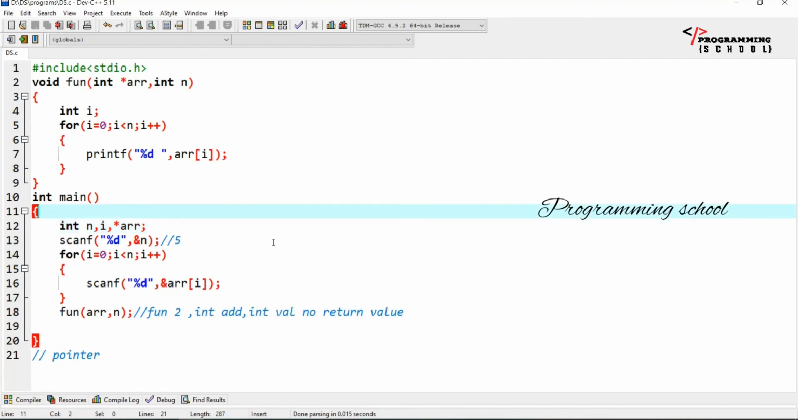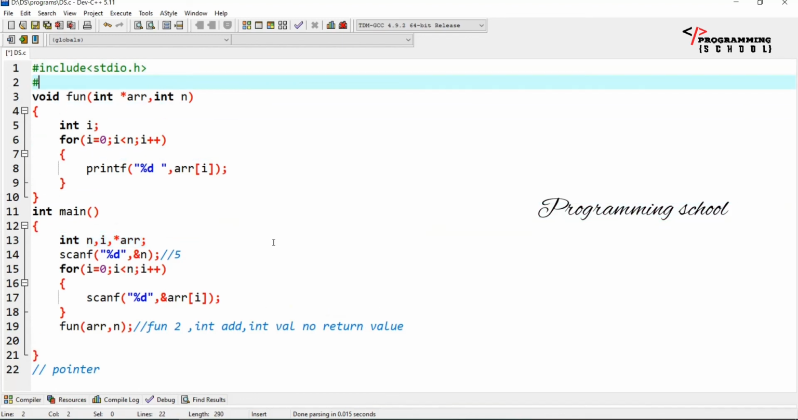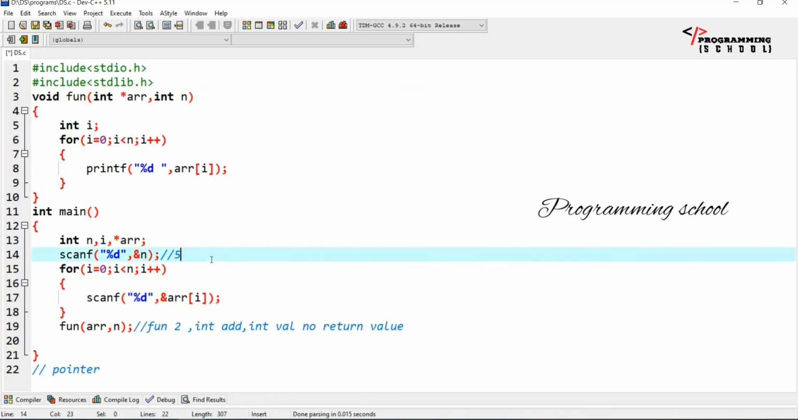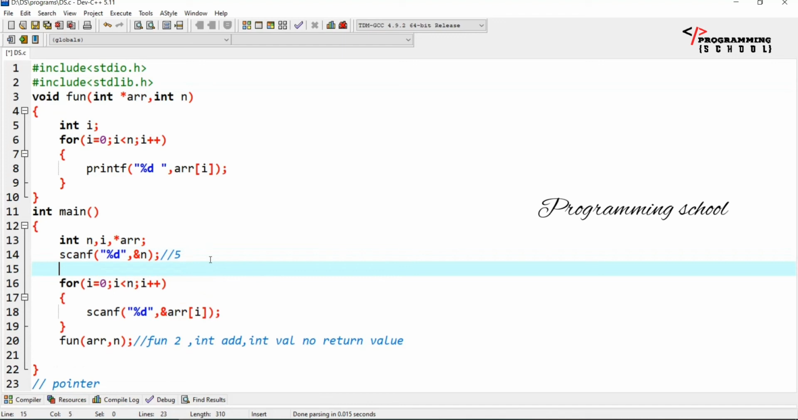When we are working with dynamic memory allocation, we have to include one more header file, that is stdlib.h. This header file we have to include when we are going to use dynamic memory allocation functions, that means malloc, calloc, realloc, free. If you want to use these functions, we have to include this header file also.